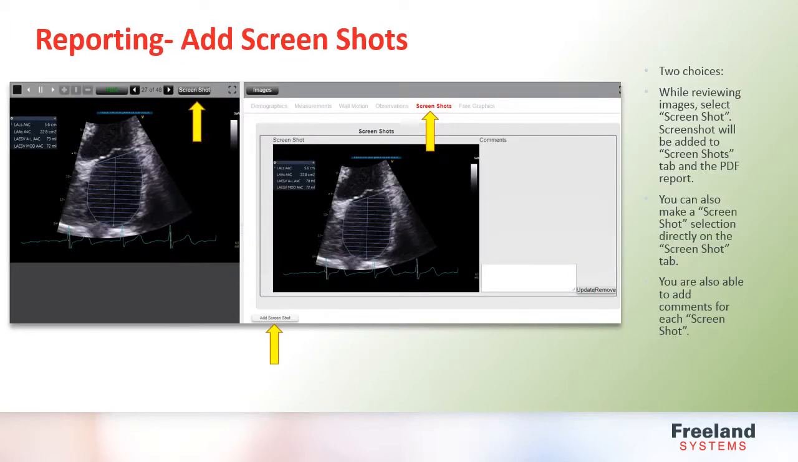If you wish to add screenshots to your reporting, you can do so in two different ways. While reviewing images, select Screenshot. A screenshot will be added to the Screenshots tab and a PDF report. You can also make the screenshot selection directly on the Screenshots tab. You're also able to add comments for each screenshot.